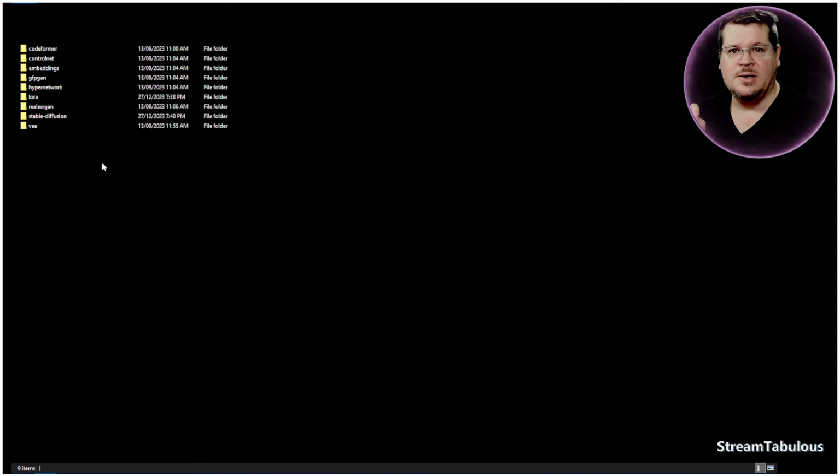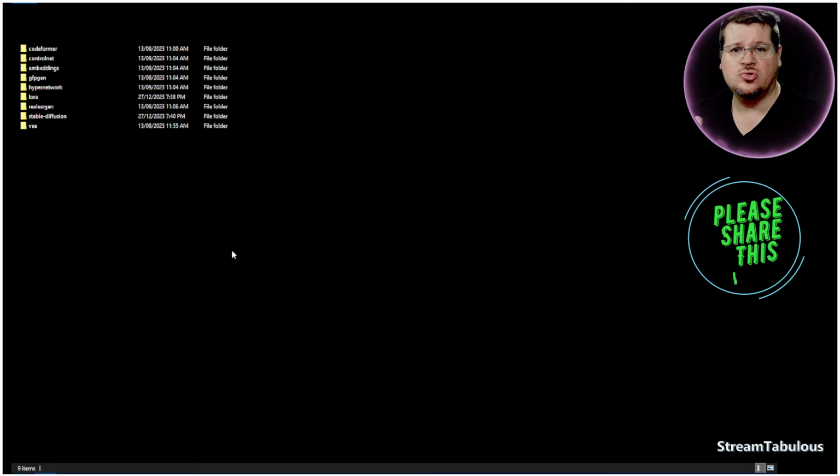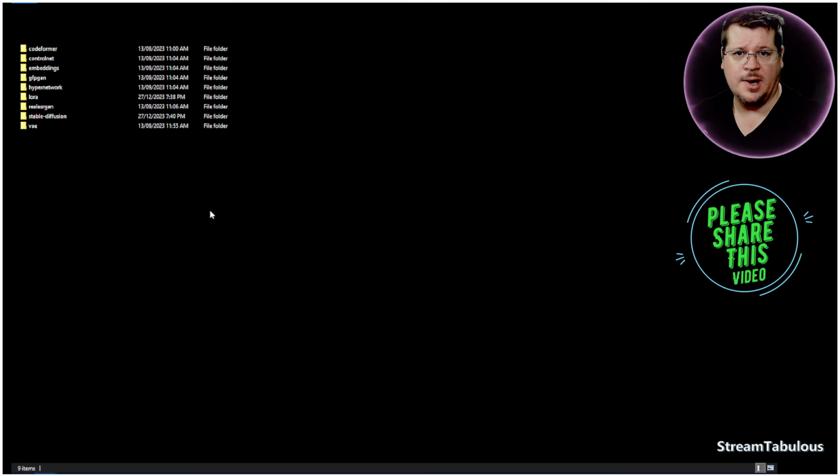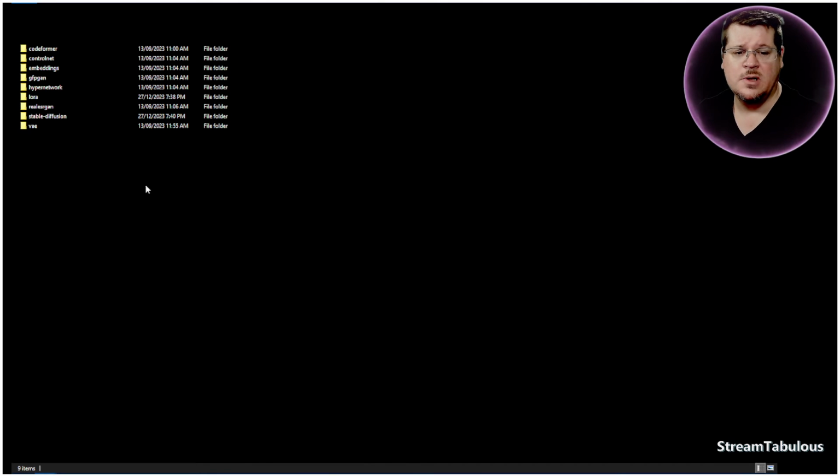Keep in mind that they do run a lot faster if they're on an SSD than on a mechanical drive. In my case, these ones here are on a mechanical drive, so they do take longer to load up. So if you're pointing to a separate directory which is a mechanical drive, just note that it does slow down rendering times and load times.